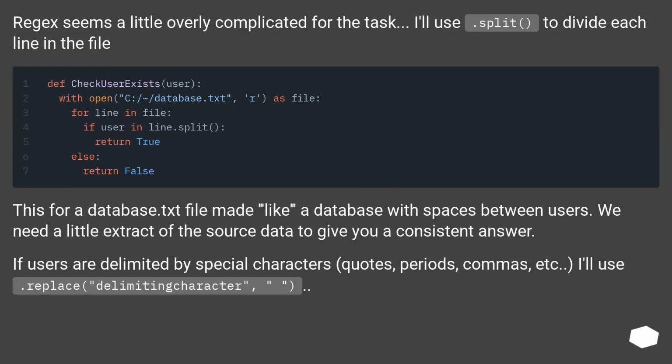I'll use .split to divide each line in the file. This is for a database.txt file made like a database with spaces between users. We need a little extract of the source data to give you a consistent answer. If users are delimited by special characters, quotes, periods, commas, etc., I'll use .replace with the delimiting character.